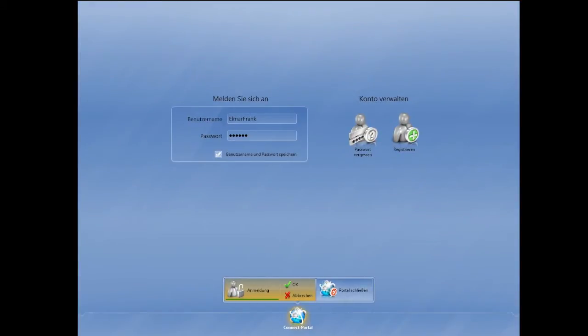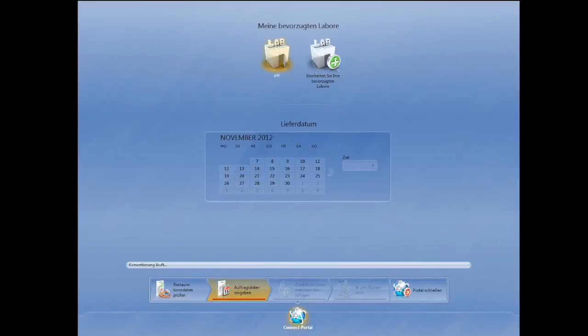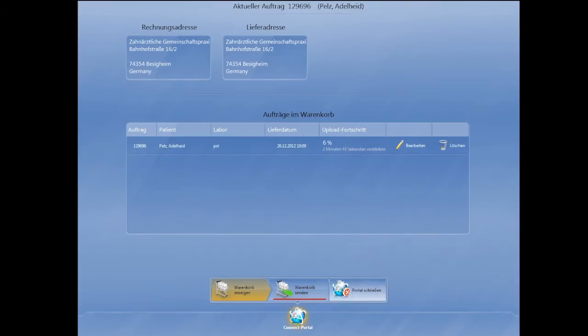To upload anything in the Connect portal, we need to log in. The system remembers the login data. The work is presented again, and we can later add the order data, such as the date the work was completed, the laboratory and so on, and patient details, such as the name, gender, insurance status in Germany, and other information such as images, photos before the work is carried out, wax-ups and so on.